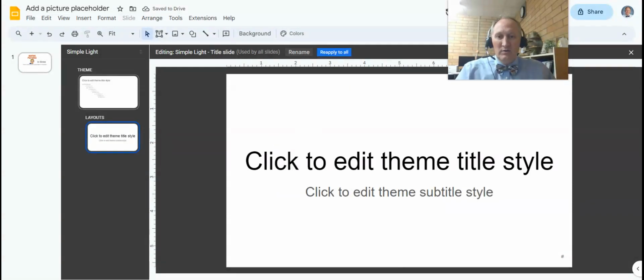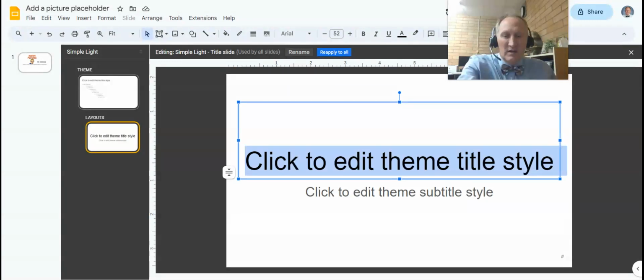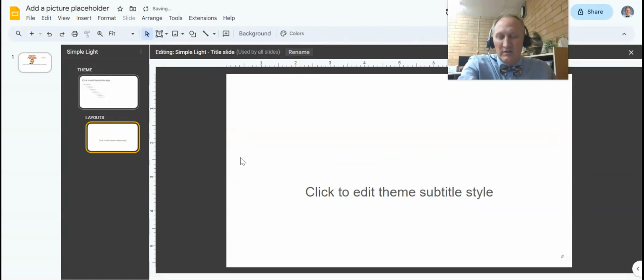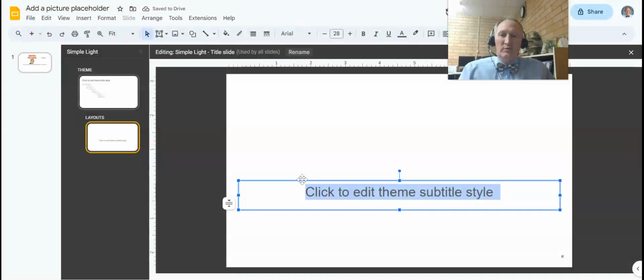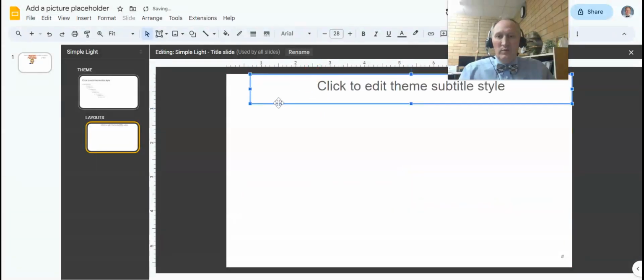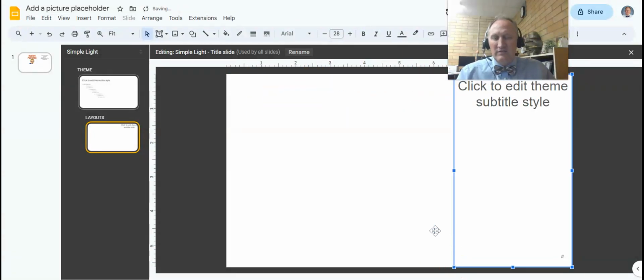Why? Because now we can adjust this to what we want. So I'm going to get rid of that. And so maybe for those that want to add some writing for the students, say, hey, I want them to write a little bit and explain what their picture is. I can leave this text box for them. Cool. And now let's add that picture placeholder.